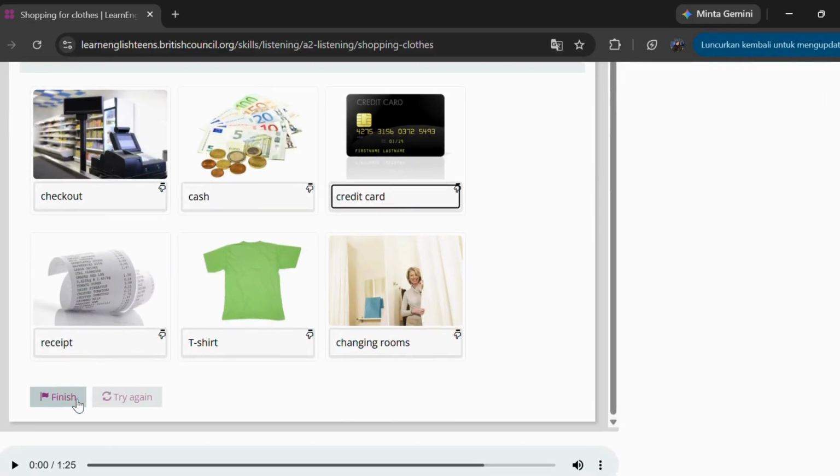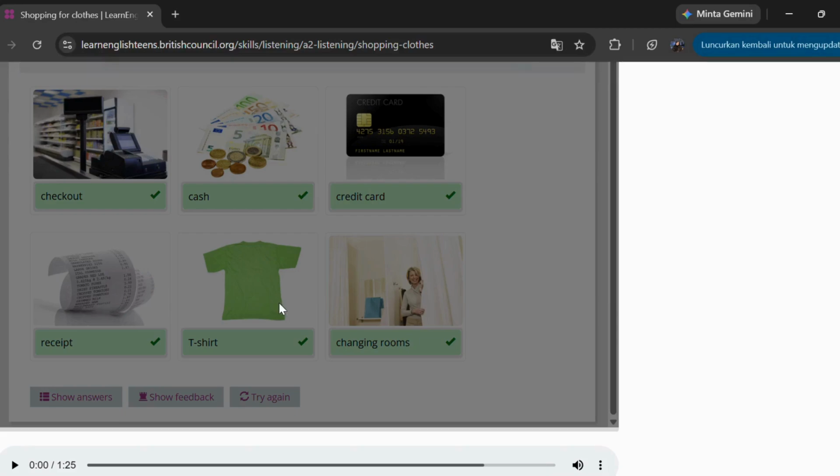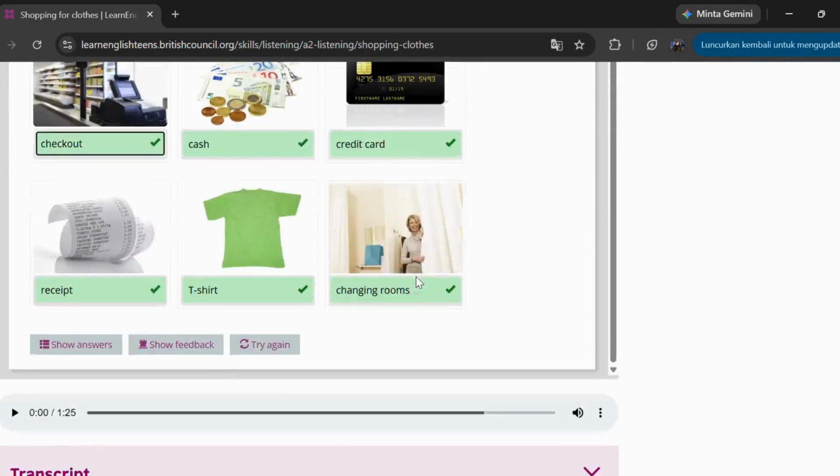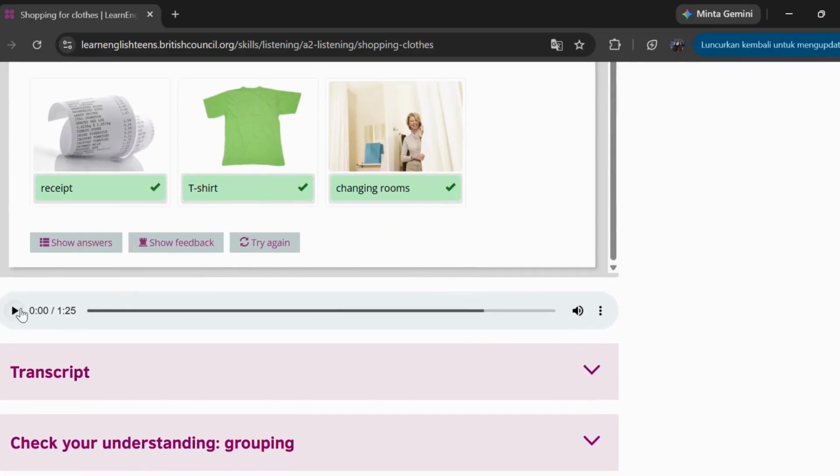I'll match each shopping-related word with the correct picture. As you can see, the website provides instant feedback. If there are any incorrect answers, we can discuss them together before continuing to the listening activity. Next, we'll move on to the listening section.